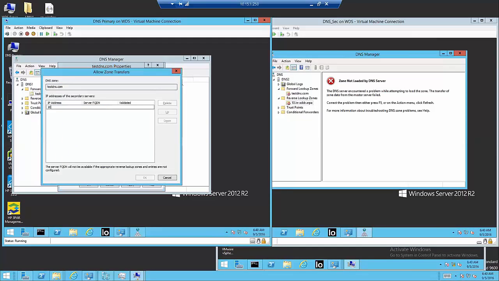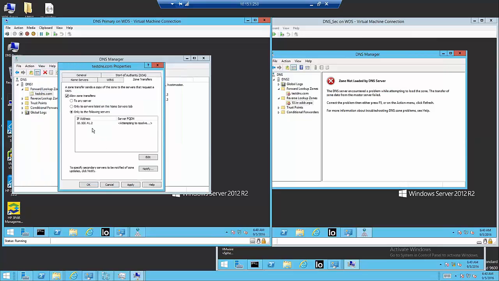10.141.2. So which is this DNS server. It will take time. Attempting to resolve. It will take time.